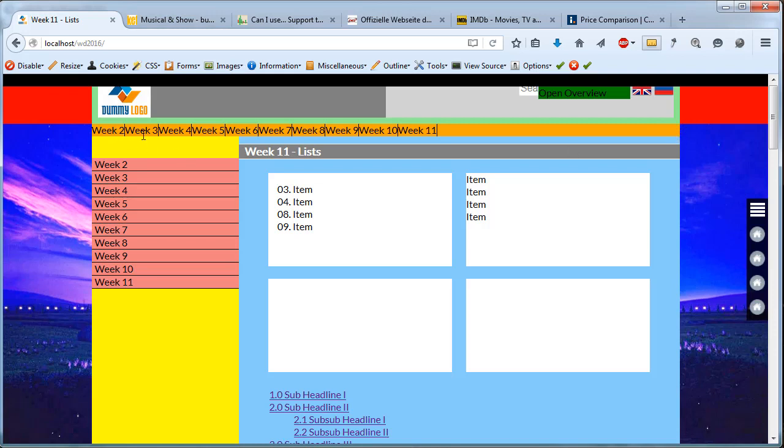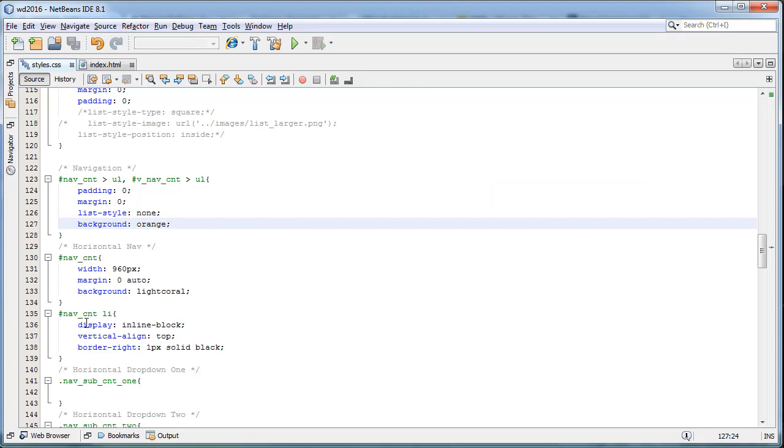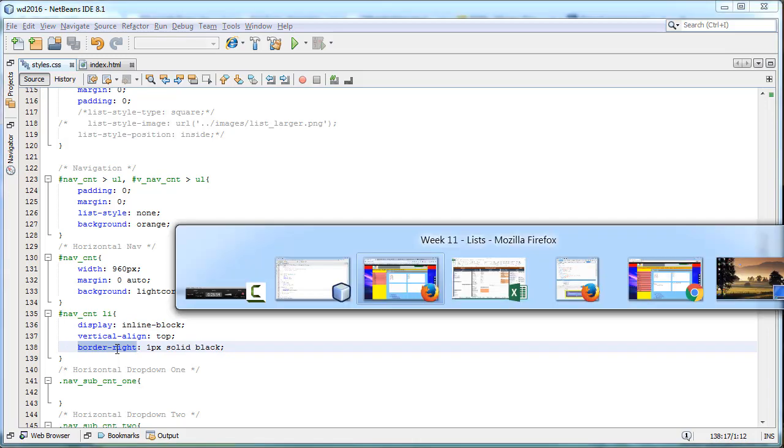And in here are the individual list items, week 2, 3, 4, etc. And those ones, list items, LI elements, by default are display block. They are block level container boxes. So what I have done here is I have selected them by using the descendant selector, and I have set them to display inline block, vertically aligned them to the top straight away, and I have given them a border on the right of 1 pixel in black.